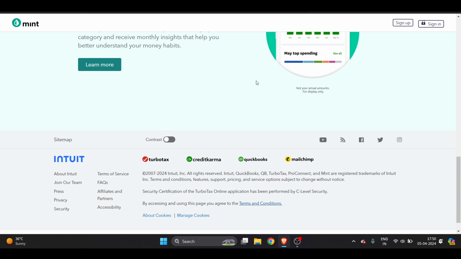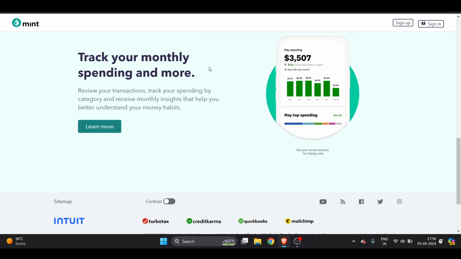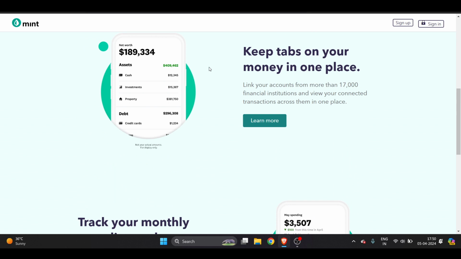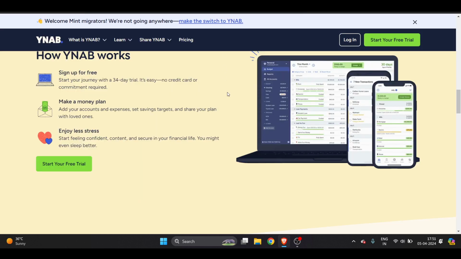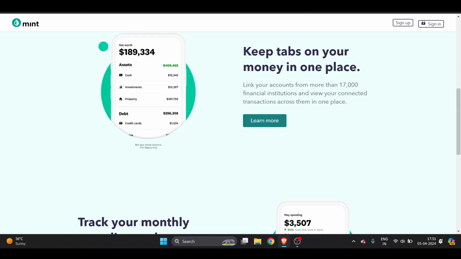Mint gives you free access to your credit score. So if you just want to see your credit score, you can just use Mint. On the other side, YNAB doesn't, right? Mint also helps you manage all the subscriptions which you take, whether it's a digital or product subscription. It helps you track each and everything. Mint tracks your net worth.